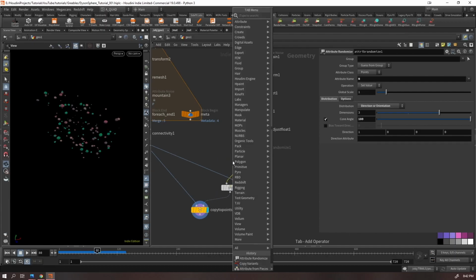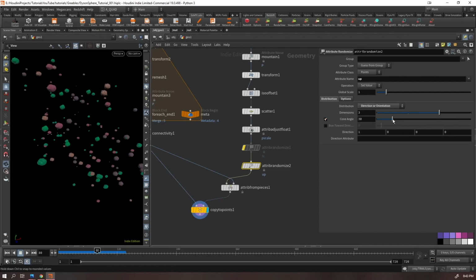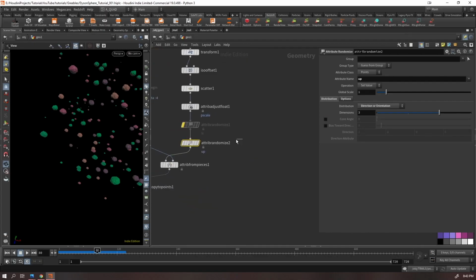Let me show you. Attribute randomize up, and direction attribute. Okay, so when you move this around, it happens for some reason. Why isn't it happening? I think you need a surface for that one. I don't know. It doesn't really matter.